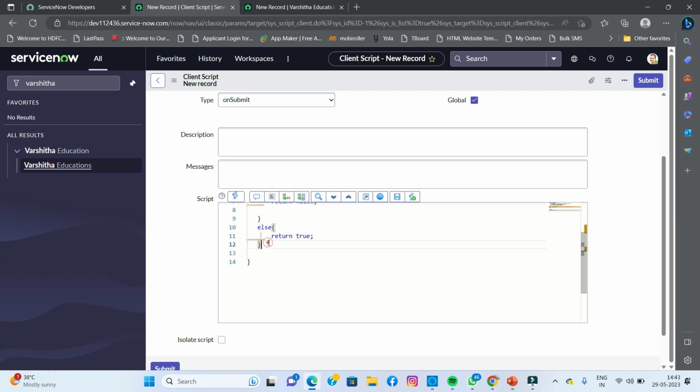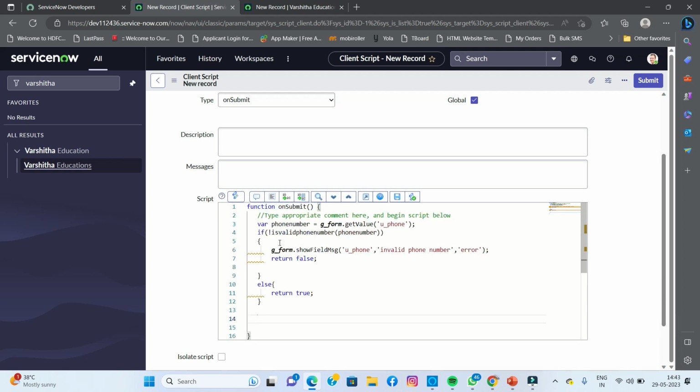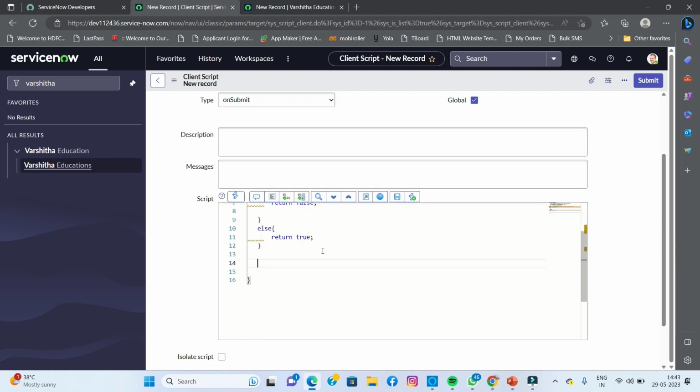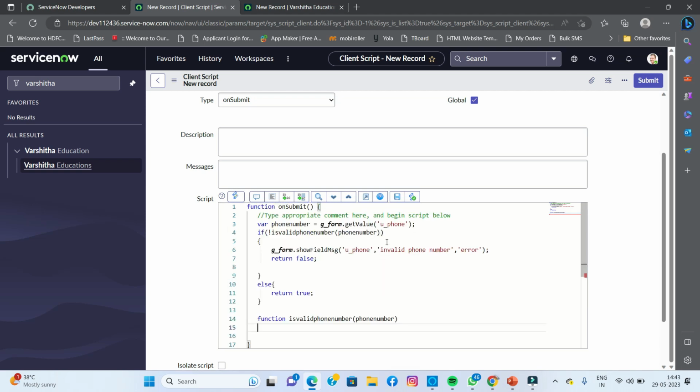Okay, now let's come to that function. The function we already defined is isValidPhoneNumber. Now I'll write the function: function isValidPhoneNumber(phoneNumber). Phone number is our variable, like an argument. You can check it again, see, both are the same or not. isValidPhoneNumber, it's confirmed.